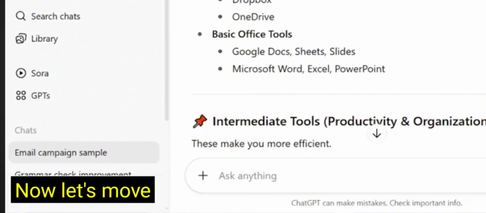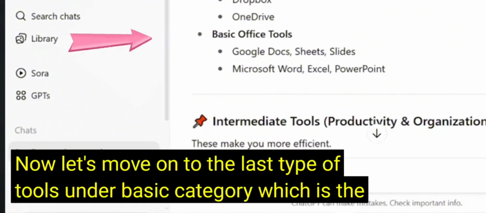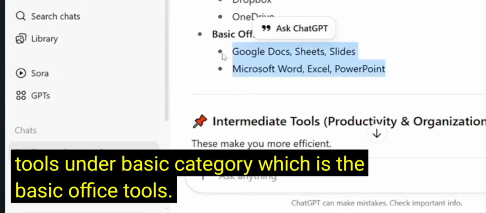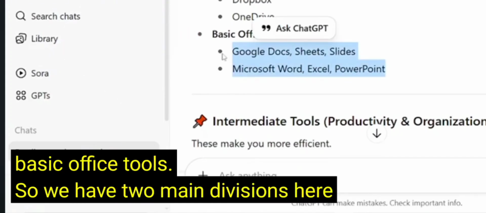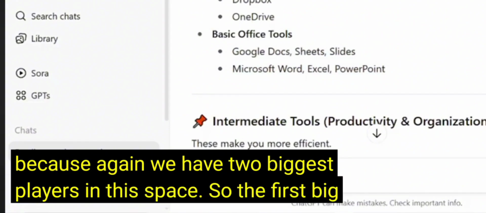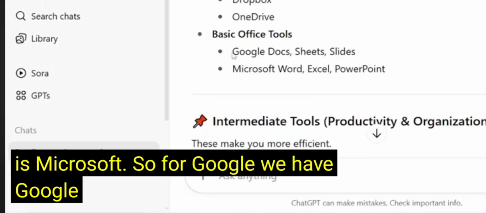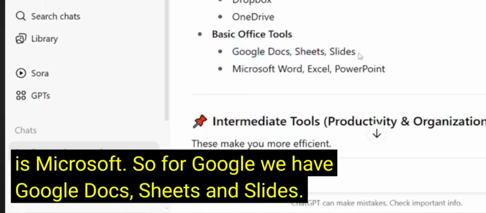Now let's move on to the last type of tools under the basic category, which is the basic office tools. So we have two main divisions here because, again, we have two biggest players in this space. So the first big player is Google. The second big player is Microsoft. So for Google, we have Google Docs, Sheets, and Slides.